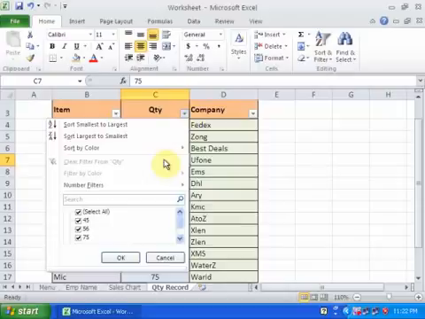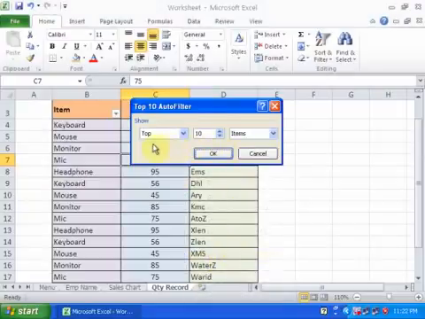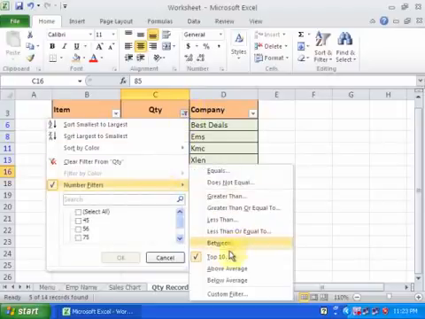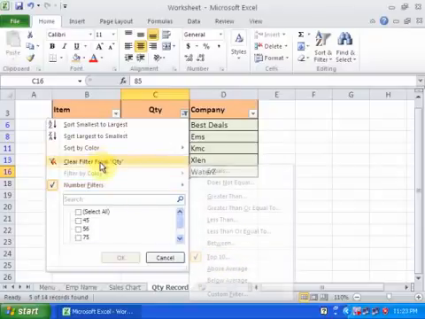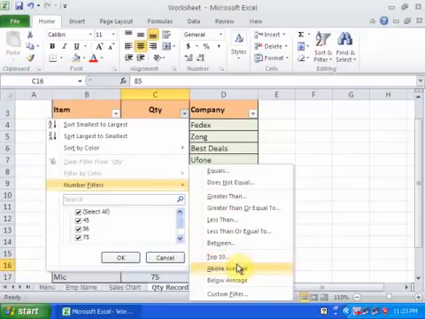I can use in the quantity filter Top 10. Top 10 means I want to use the top 5 records of this data. Just enter 5, top 5 records, and press OK. It will display the top 5 records, the top quantity of 5 records. You can clear this filter as well, and you can use Above Average.